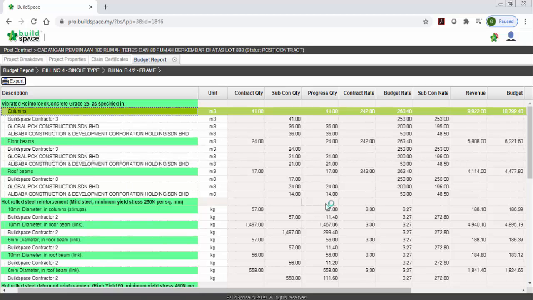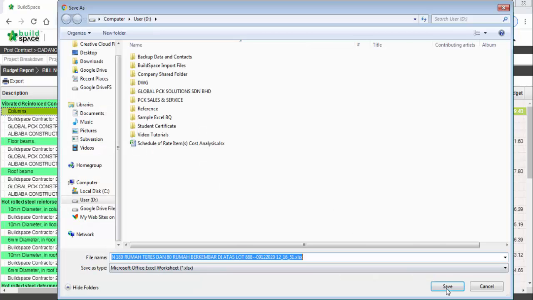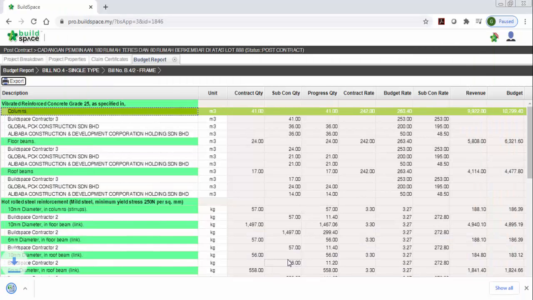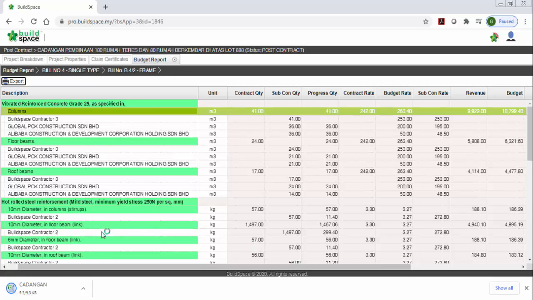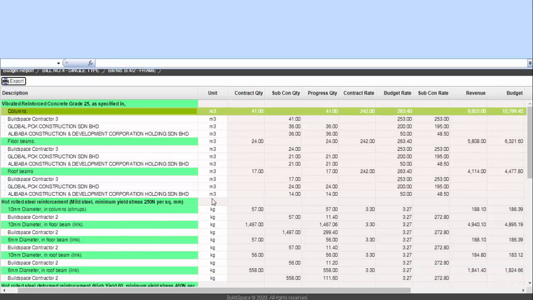Our system will be able to export to Excel. All the reports we can export to Excel. I just save, and then I can just open this Excel file. I open this Excel file so you can see the budgetary report, easy for you to trace your budget.